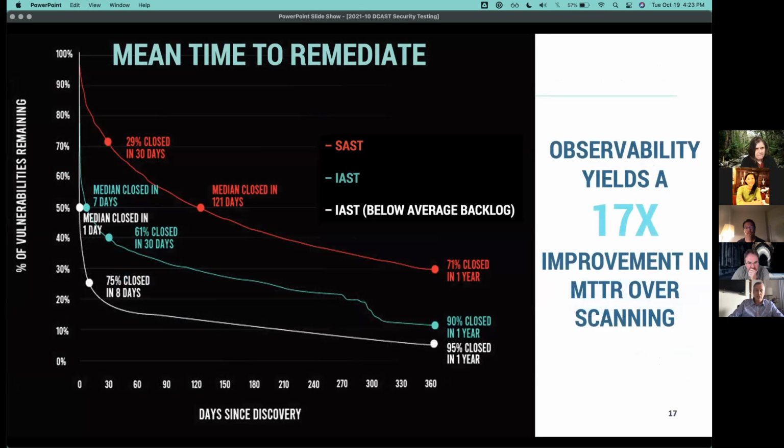And here's just to let you know, it's working. We measure mean time to remediate vulnerabilities really carefully, because we think that's the good measure of how far left they've shifted and how good they are at security. This red line is with traditional static analysis, and you'll notice it takes a year to close 71% of vulnerabilities in a typical organization. That's way too long.